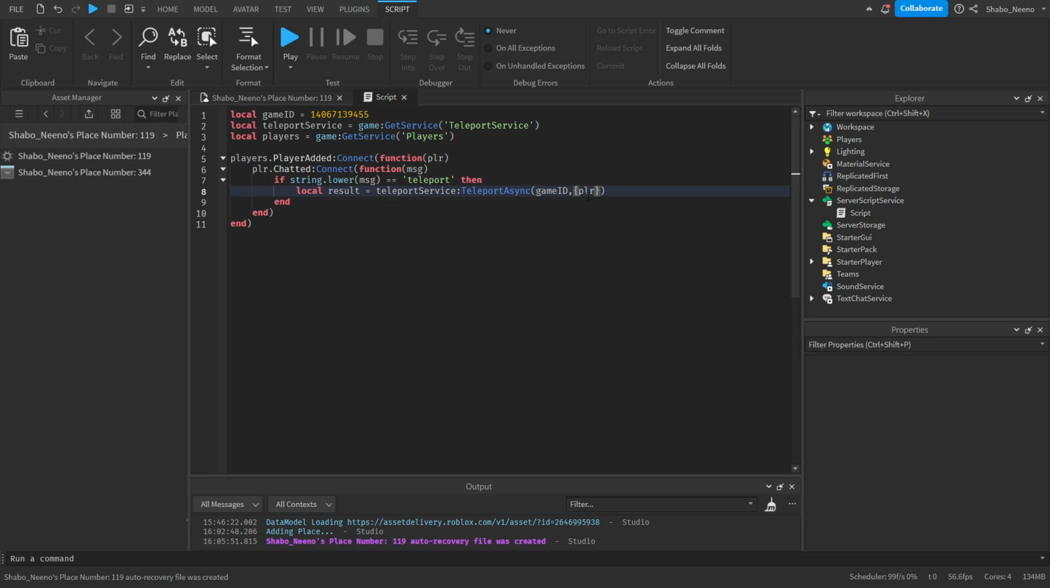For if you wanted to, for example, teleport everyone in the game, then players get players, and then you would remove this because it's already a table, and that will work too and teleport all of them. But for this, we only want to teleport the player that said it. We're going to keep this, and then it should be working.